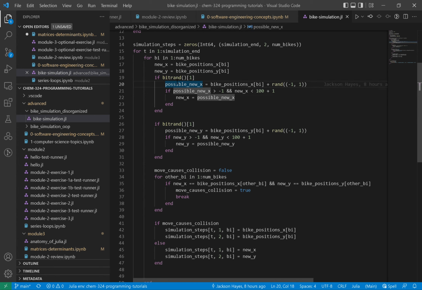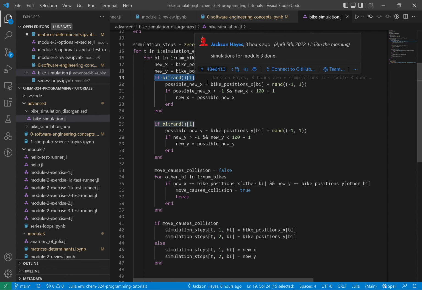So already something, even by talking about it, I'm saying this is a bike rider, but in our simulation code, there's no concept of bike rider. It's just, for some reason, we're doing an if here, so that's not very descriptive.